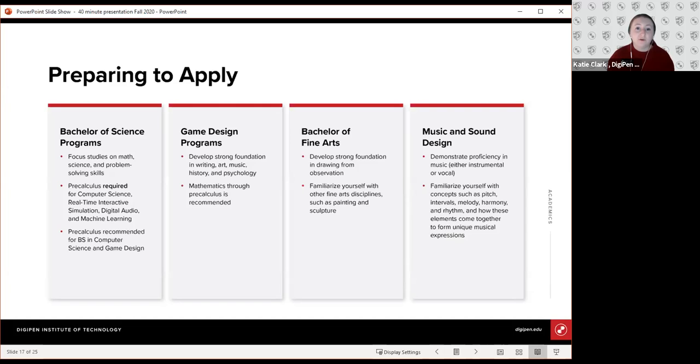Oftentimes we get asked if you can submit works of art for their portfolio. It's not recommended, but if you can describe your design process, then it is accepted. But do consider other projects that you may have worked on when evaluating that. For our Bachelor of Fine Arts program, this is going to be our digital art and animation degree. We require an art portfolio, and there are some extensive requirements for this that are listed on our website. If you follow those instructions, then you should be good to go.